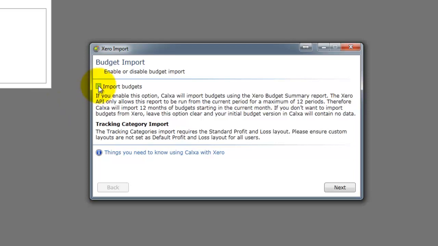Then the first step in the Xero import wizard is to decide if you want to import your Xero budgets. Check the box if you'd like to import and then click Next.